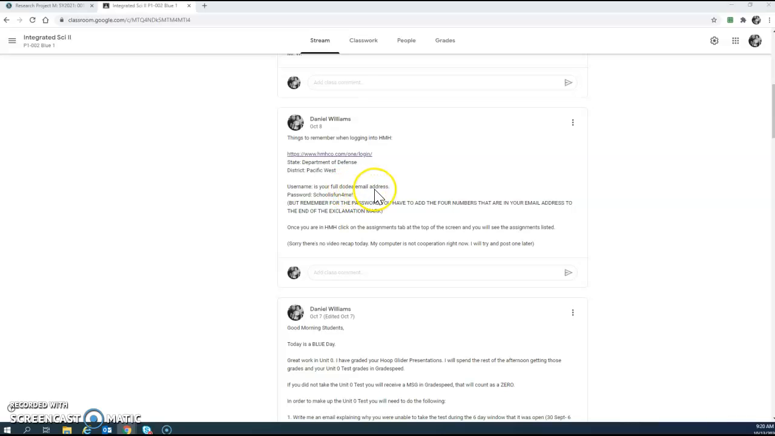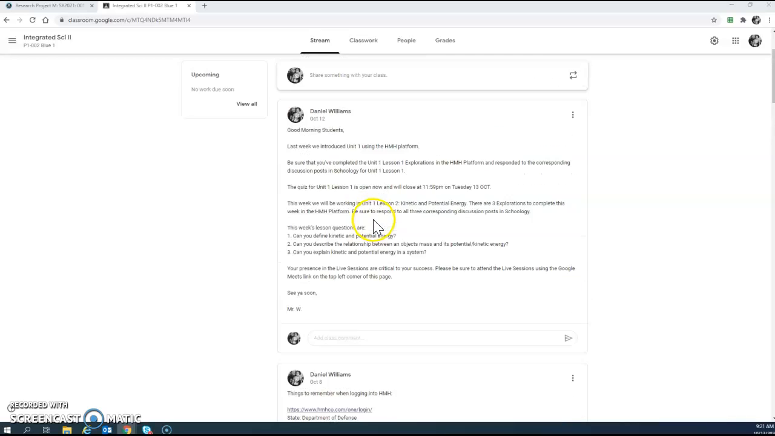Your username is your full DoDEA email address, and then your password is school is fun for me exclamation point, just like you see it there. That's a capital S, right? There's no spaces. After the exclamation point, you have to put in those 4 numbers that are also in your email address. Those are the last 4 of your student ID, right? To log in. All right, so that's logging into HMH.